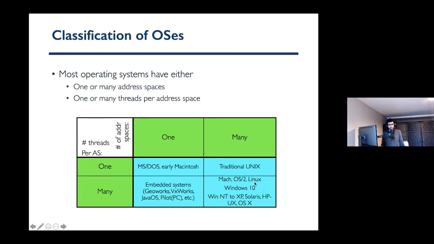And lastly, you have this, many address spaces and many threads scenario, which is basically almost everything else, like Linux, Unix, Windows, Mac. All these systems support many address spaces and many threads per address space. So they're mostly here.